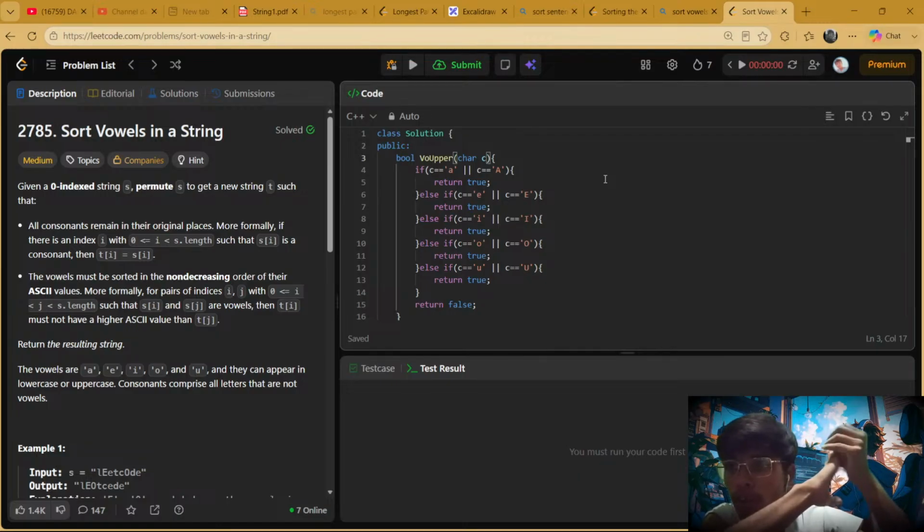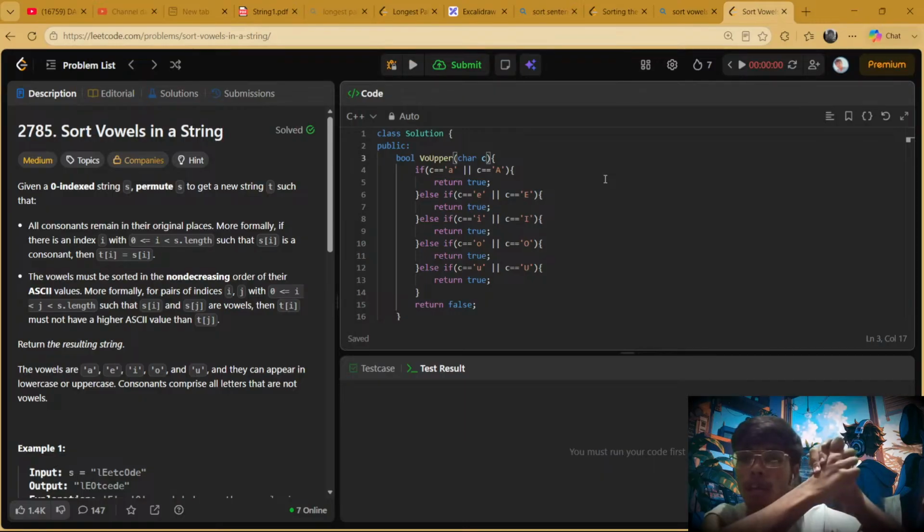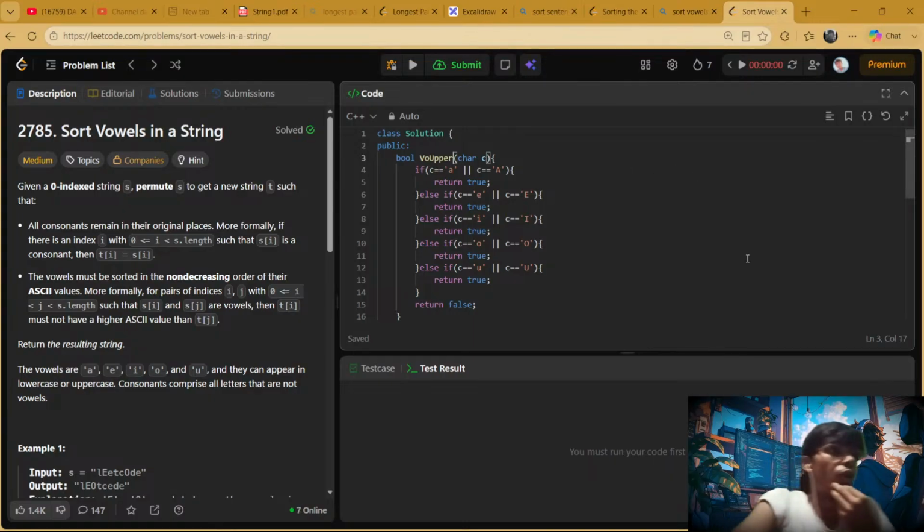Yo bro, I have made one mistake and now I'm trying to learn DSA. How much time will it take? It totally depends upon how much practice you do. Maybe it will take 8 to 9 months to learn. Sort vowels in a string.